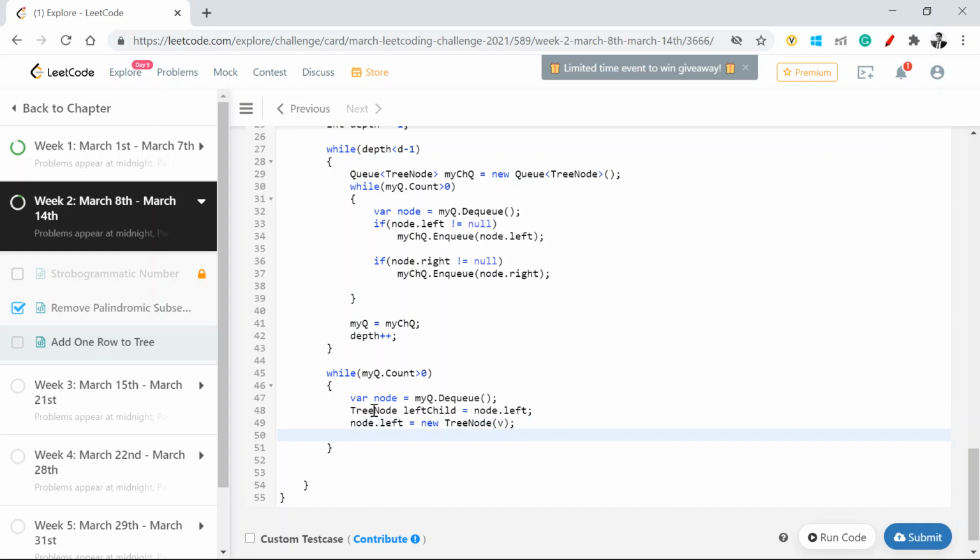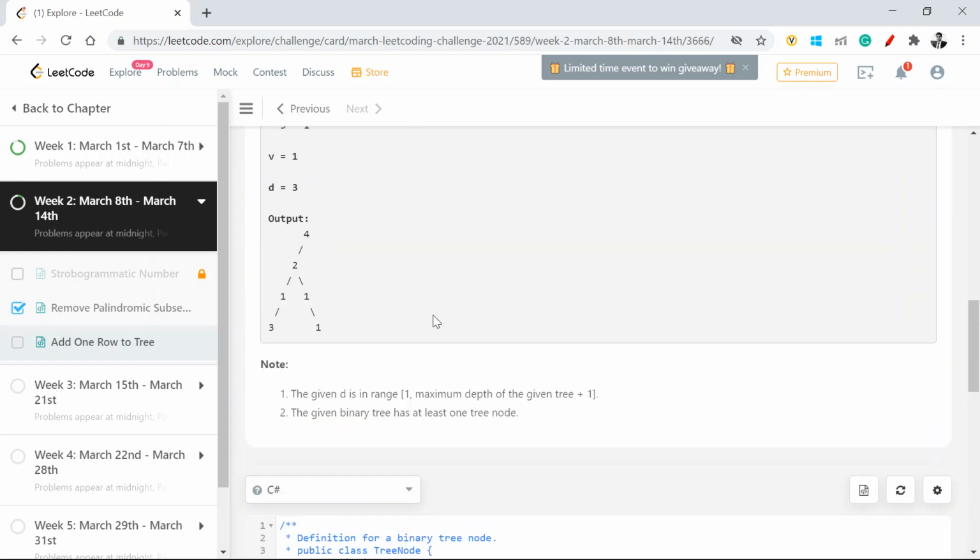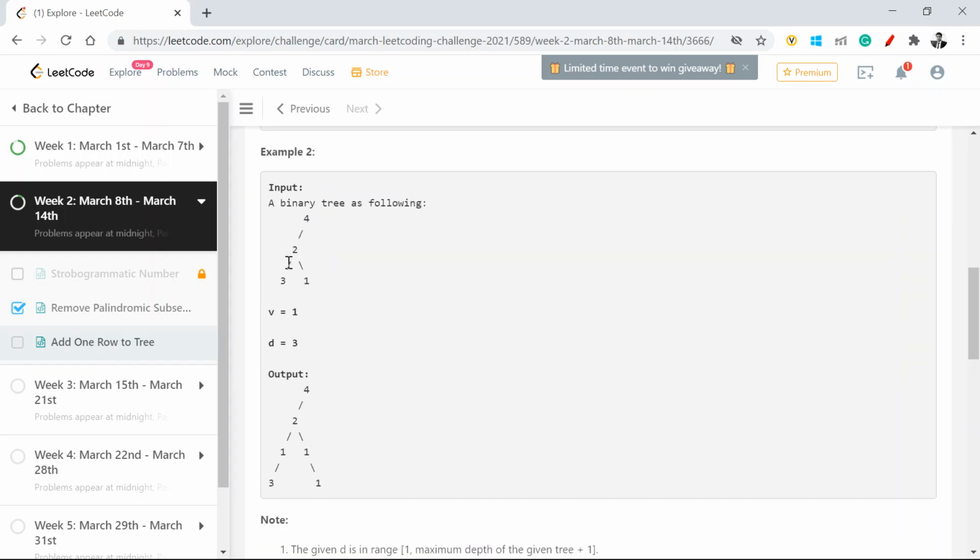And now what will happen is this new node which I just created, its left will be my original left, which was the original left of the parent node. So node.left.left is equal to left child. I hope you understood this, because what I'm saying here is, if you see, right now the child of 2 is 3. Now what I'm saying is the child of 2 has to be 1, the new value which is given to me, and the child of 1 will be the original child, which will be 3 now, right? So it goes like this.